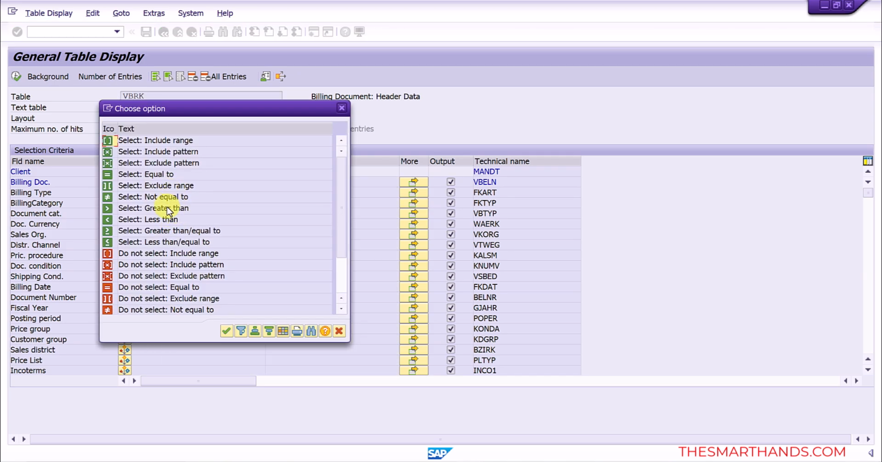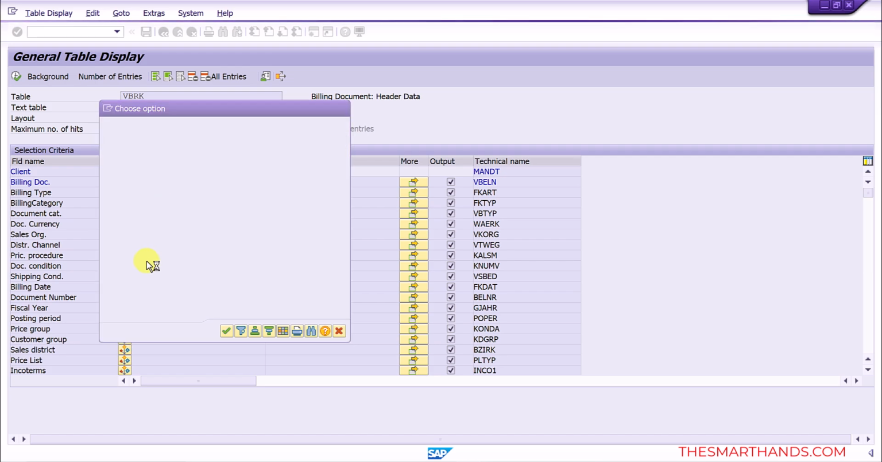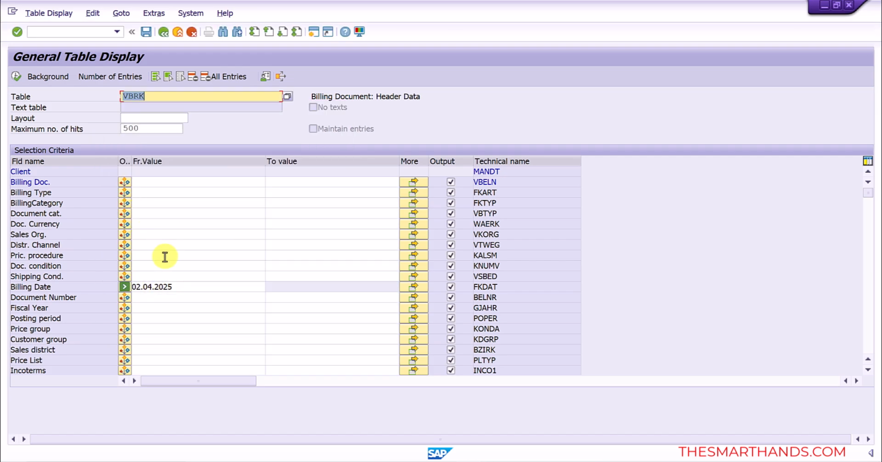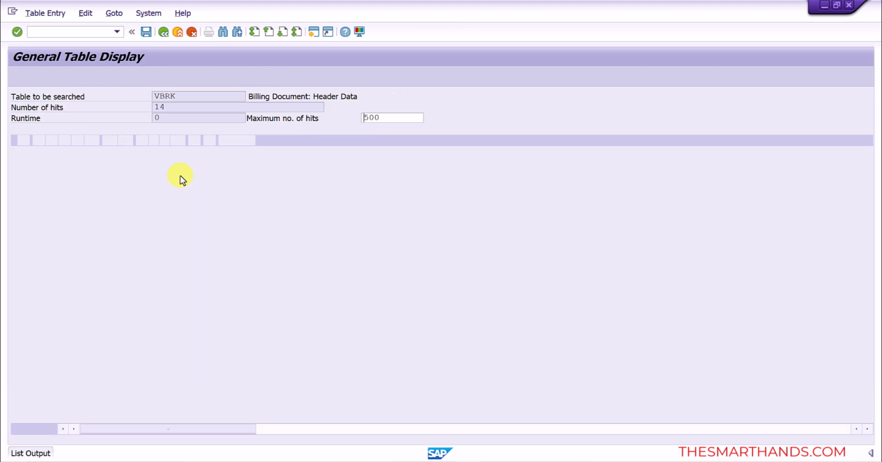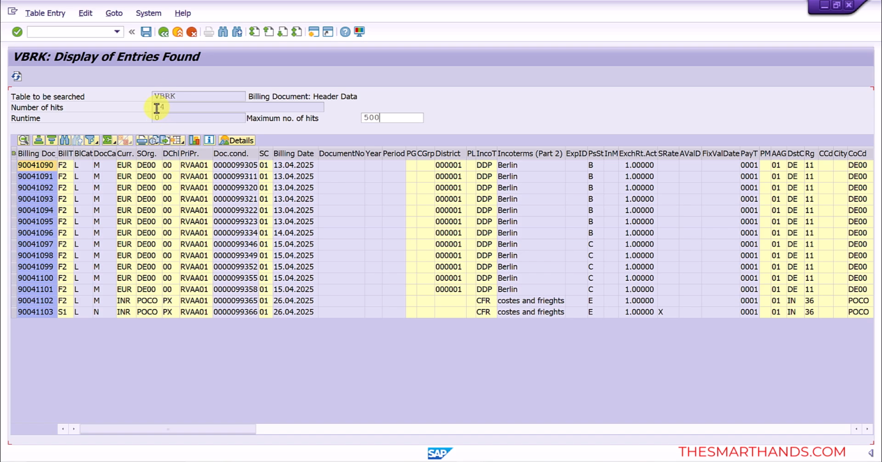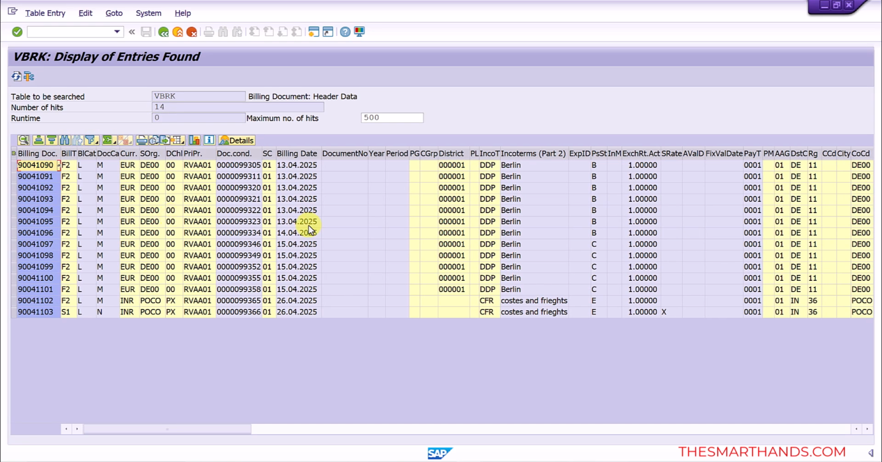So that means I'm saying I need to see all the billing documents created in the system within the last month, that is greater than the 2nd of the previous month. If I execute, you can see the system found 14 records here. In case you do not find any record, then go back 2 months or 6 months, and you'll find something. So these are the documents created, and you can also see the dates of the documents.